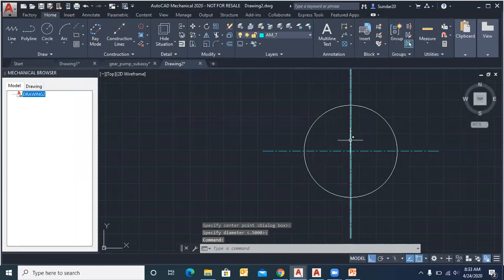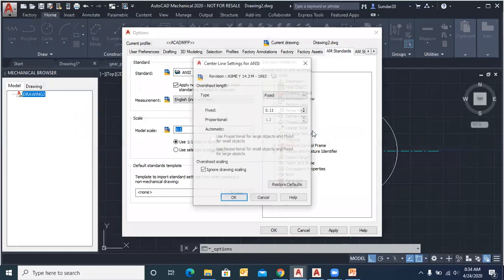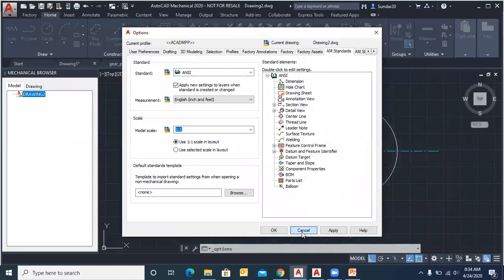Okay, and if you want to adjust the settings of the center line, we can go to this option. If you go to the center line here, and come to the standard where you will find the center line, you can go to the settings, and here you can fix your overshoot length and other settings that are unique to the center line. So those kinds of settings we are also able to customize.